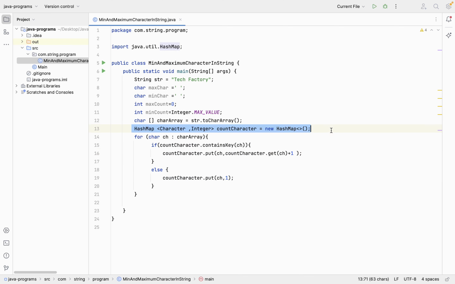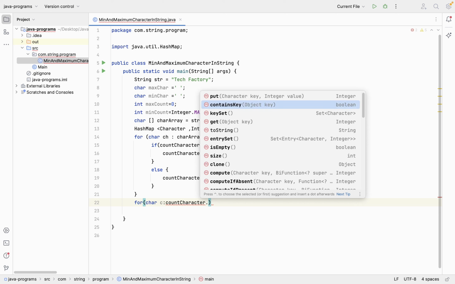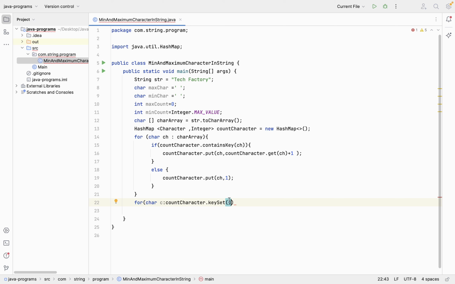Now what will happen? This is nothing but a map. So if we want to iterate a map, for iterating a map we require changing the map into a set. Without changing the map into a set we cannot do anything, right? So the next step here will be changing our map to a set. For that we have something called character C, and here we will simply copy character count, then we have one method, dot keySet, it will change it to a set. Fine.